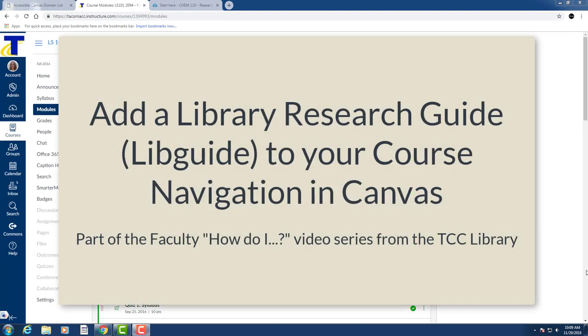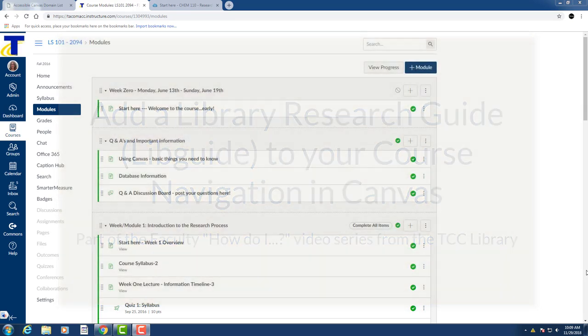Are you using a library research guide, often referred to as a LibGuide, for one of your classes? If so, would you like to make it easier for your students to access it in Canvas? You can easily add it to your Canvas navigation menu using the following steps.